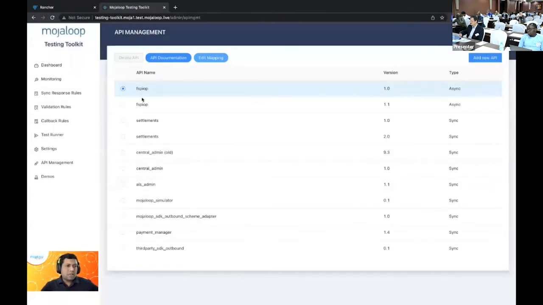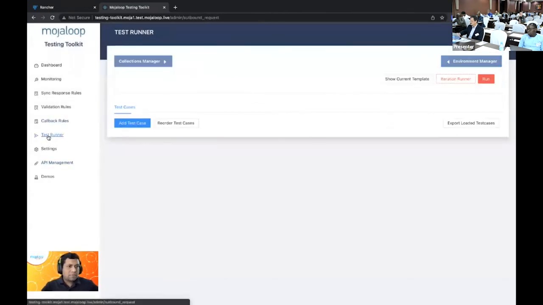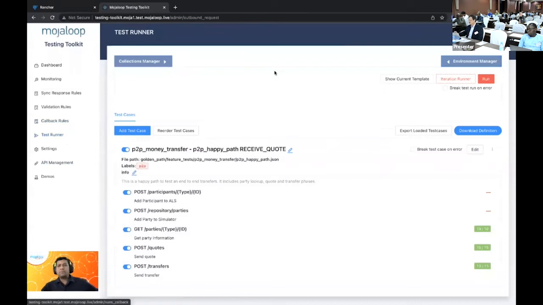So this is one feature, and then let's go to the test runner. Here you can observe the new option, break test case on error. If we check this option and there is one error in one assertion, then the whole test case will be skipped. And also we can choose this: if we select it, then the whole test case execution will be stopped.